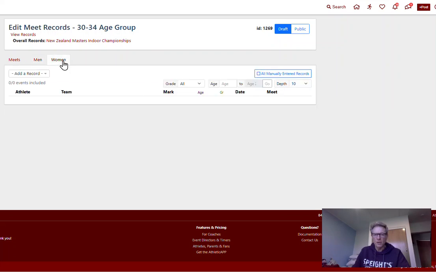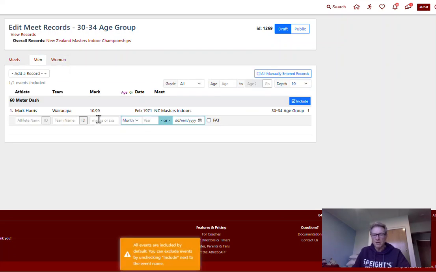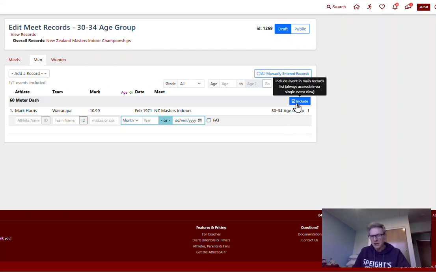And of course, if we click onto women and we click back to men, we can see that that has been included now. If we want to include it in the actual results or the records that display against the meet, we can click include or exclude, and you can see the little tick box comes in and out there. So we're going to include this.